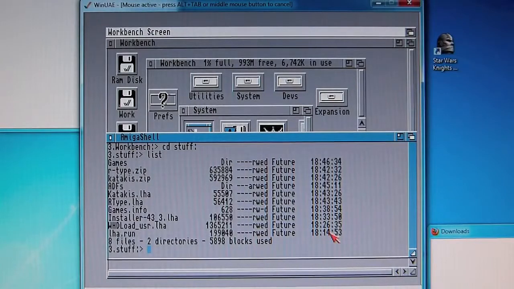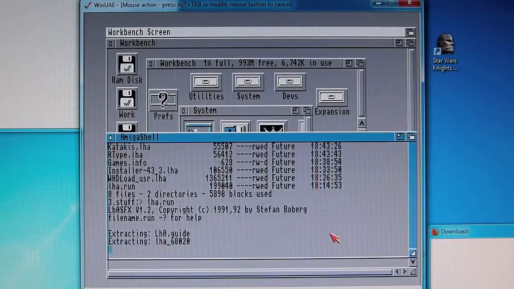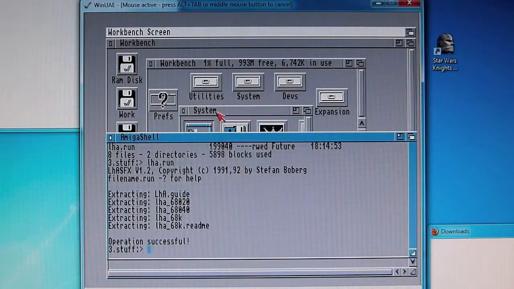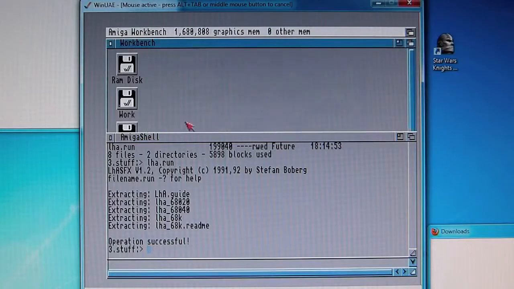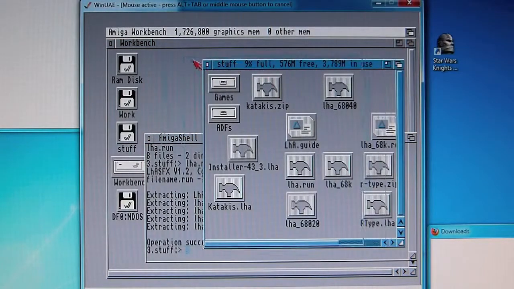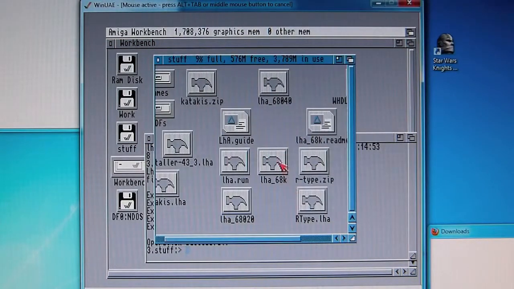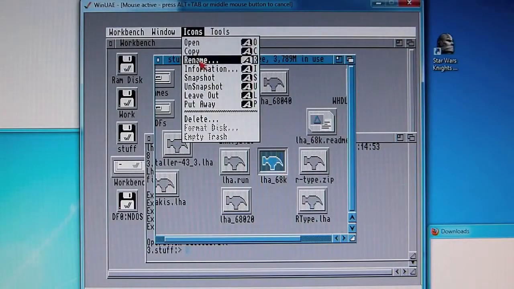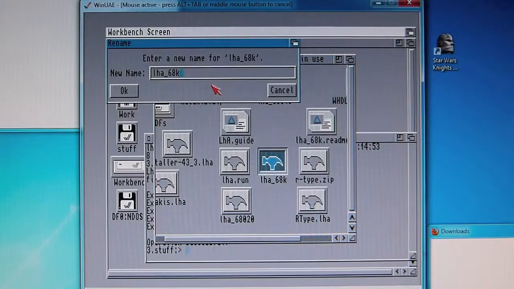What we need to do first is to extract the LHA executable. This comes as what's called a .run file, a pre-built extractor, so type lha.run and this will extract itself. Okay, now that we've done that, and this is where the screen starts to get a little bit tight, go to stuff and then you will see one file in there called lha.68k. That's the file that we want, the one for the basic, unexpanded Amiga. Let's rename that to LHA.